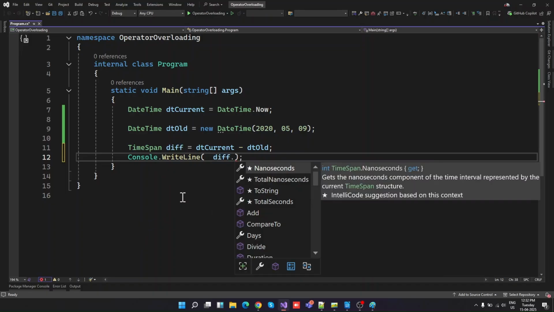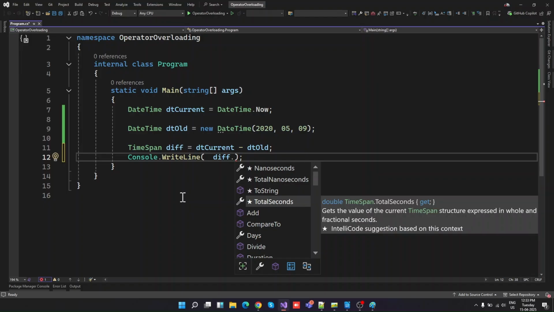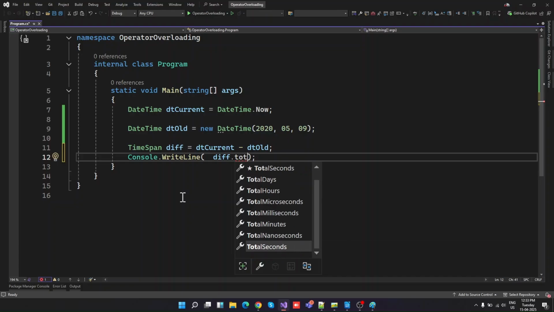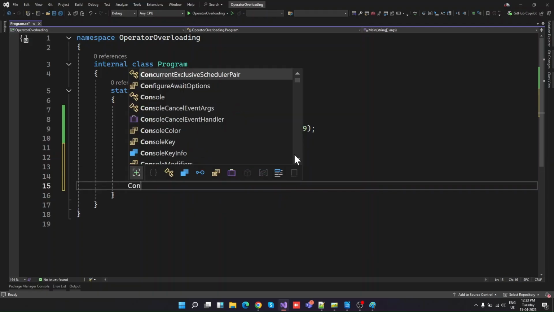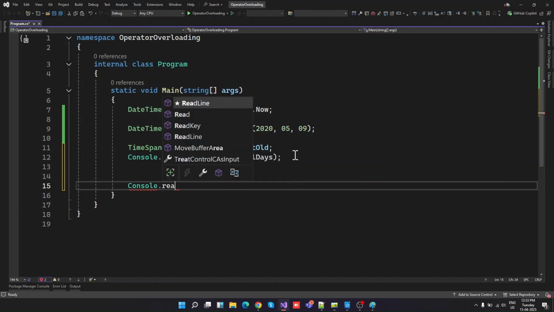So maybe I just want to get the time span differences in total nanoseconds or total seconds, or maybe total minutes or total hours, right? And total days. Maybe I would like to know the difference in total days. That is the maximum value that you can get of the time span object. And if you want to get in years, you can divide by 365, right? So diff dot total days. Now I like to have a Console.ReadKey to stop the screen from going away. ReadKey.